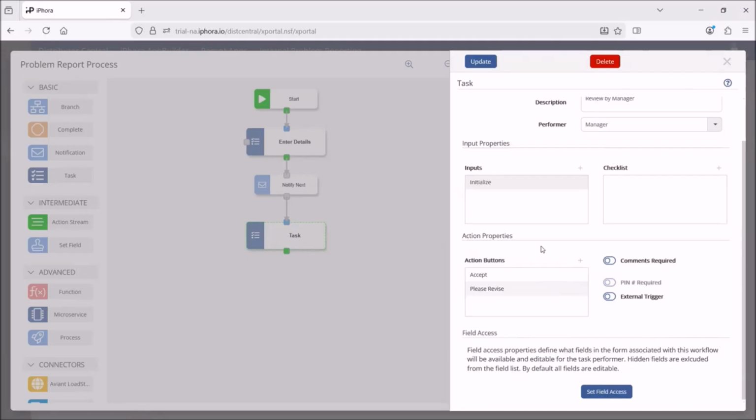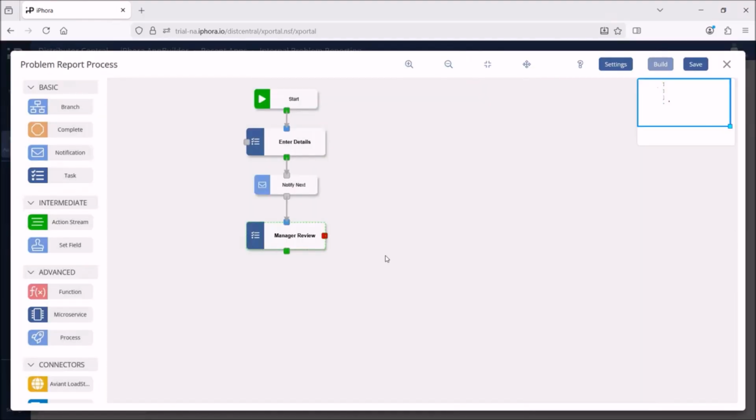And also we would like to force the manager to enter a comment into the history, which explains why they're not approving this to go forward in the workflow, why they're asking for revision. So what I'll do is I'll make sure this button is selected and then click on comments required and then do an update. So this particular step now has two buttons. One is called accept and the other is called please revise. And the please revise step will require a comment to be entered in the history.